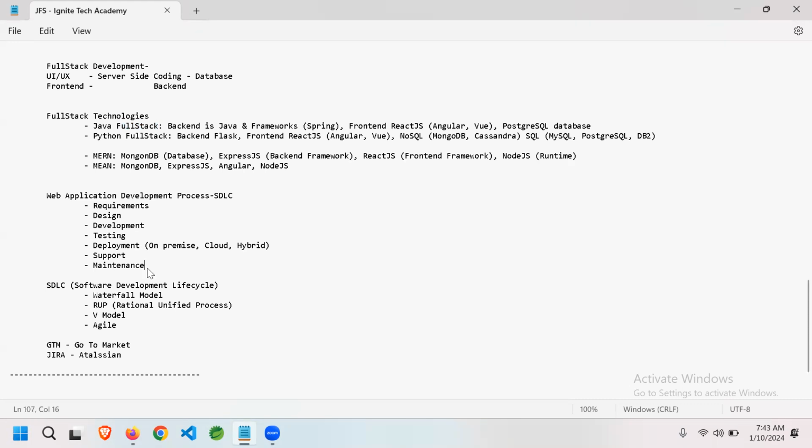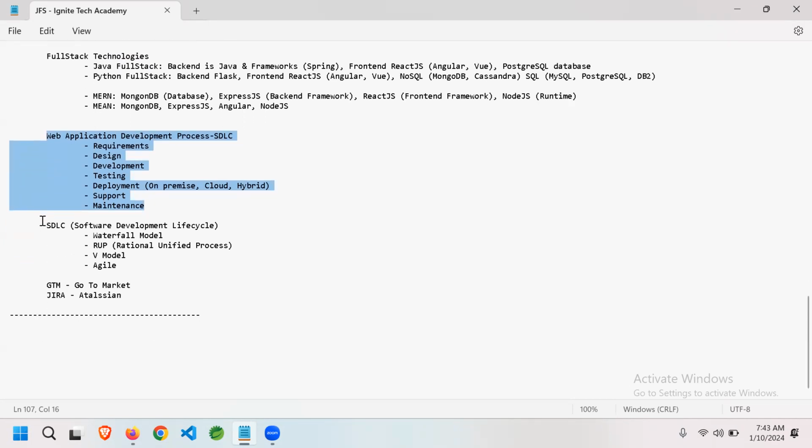Then a standard software development lifecycle, which applies to all sorts of applications, whether it be a desktop application, web application, or a mobile application. Then we discussed the software development lifecycle, and we discussed more about agile methodologies, which are currently happening in the industry.